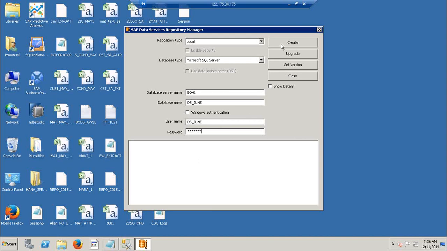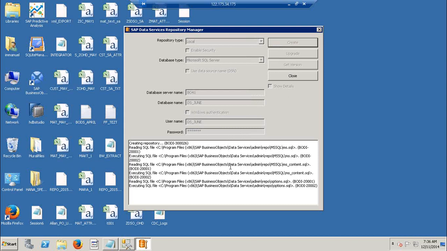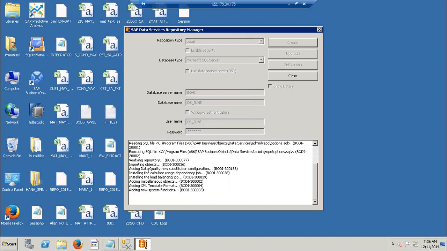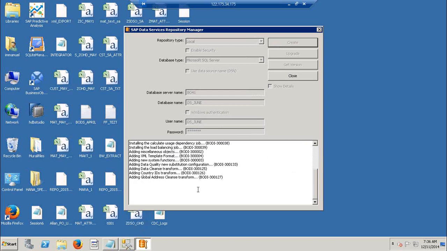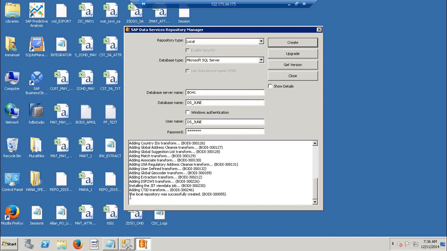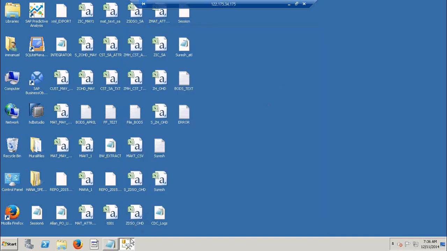So right now what I'm going to do is click on create, and you can see that the system starts creating all of these system tables onto my database. All right. So it tries to create all these needed functions and transforms, and metadata for all of these are created on my database. Okay. It doesn't take too long. Now you can see the local repository was successfully created. Okay. Once this is done, you can click on close.